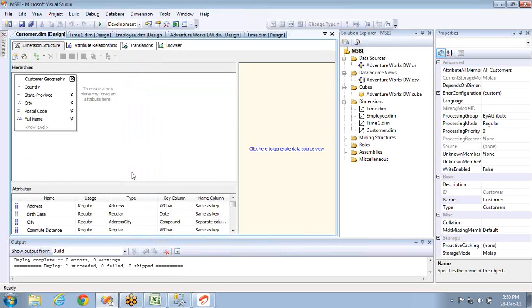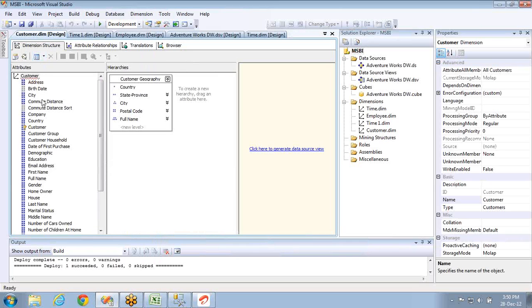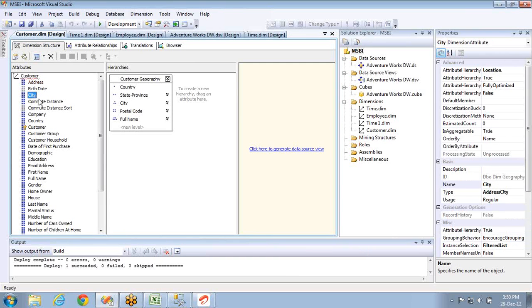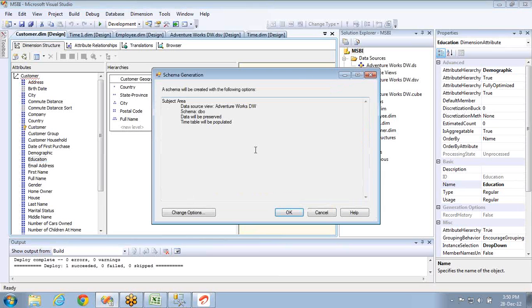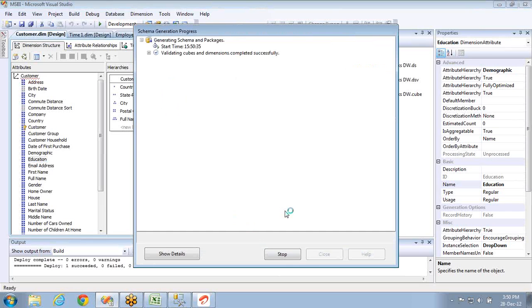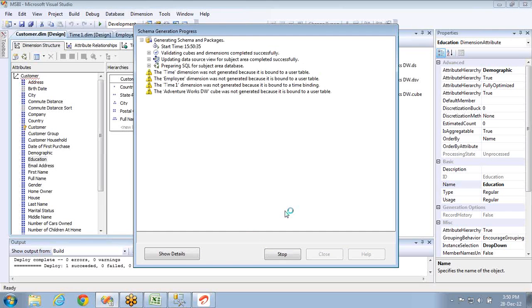If you click on finish, it will give you all the columns that are required for creating this customer table. You can see for a customer, these following things are required: address, birth date, city, commute distance, company, country, last name, marital status, middle name, for employee email address, education, and a lot of information. And if you click on generate a table in the database, what it will do is create the template. It won't fill the data.